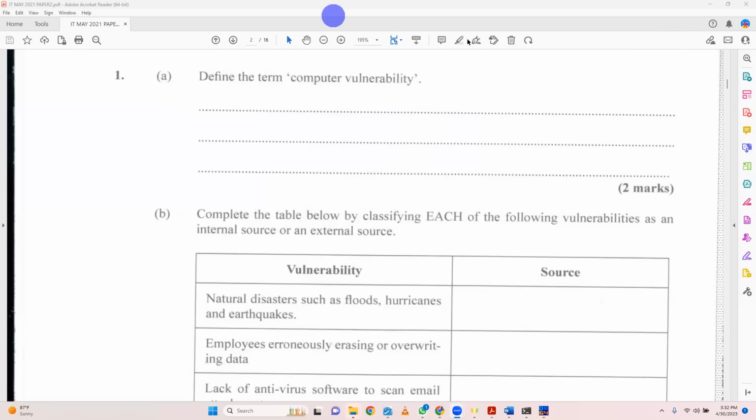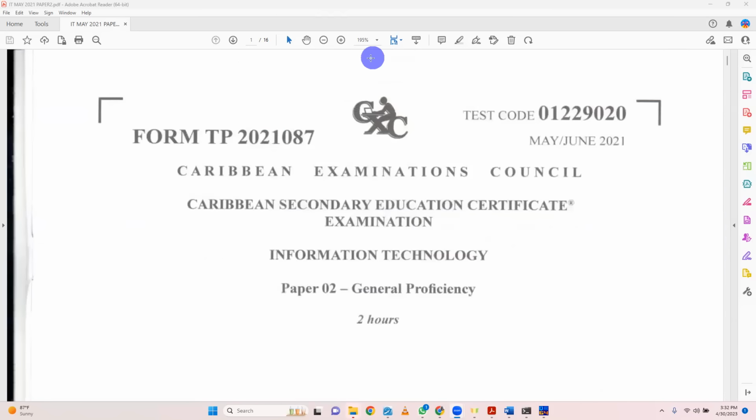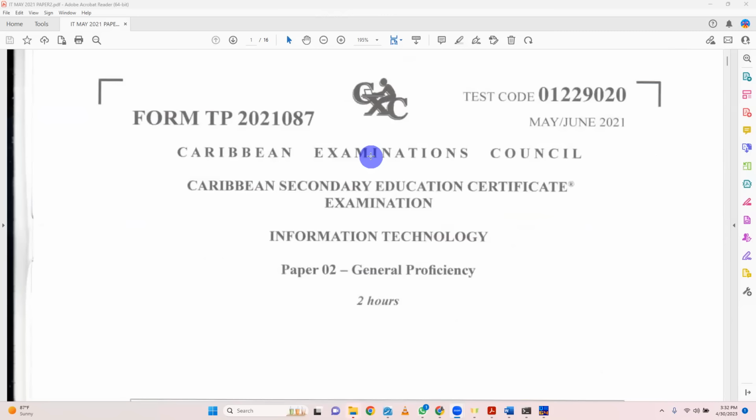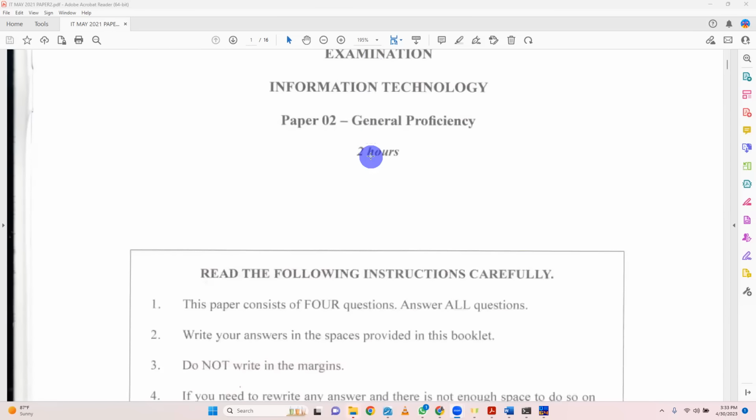Yes, sir. All right. So we have this paper to do now. This paper is May-June paper 2021, much like what you're going to be getting about 30 days from now. All right.